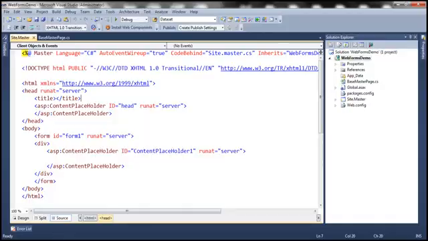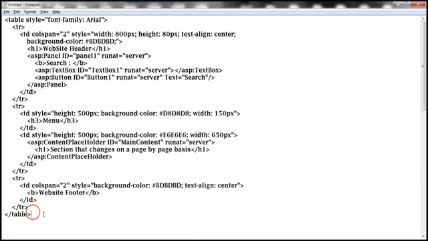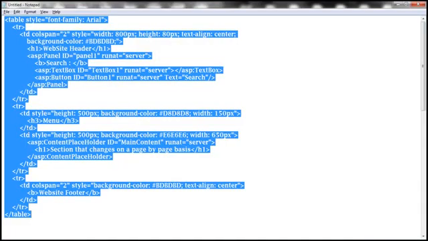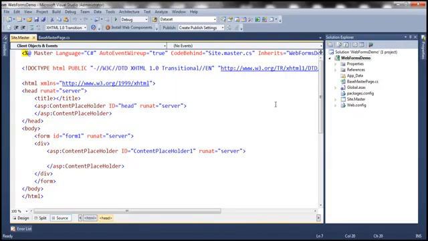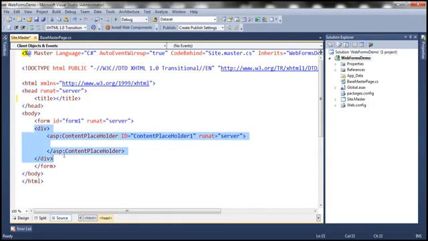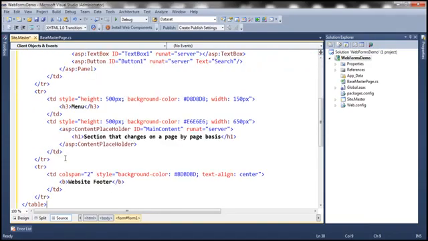But then to get the layout that we see in the slide here, I have already implemented the HTML, and this is the same HTML that we discussed in parts 147 and 149. So I'm not going to go into the details of this HTML. I'm simply going to copy this and then go to the master page that we have added. So first of all, let's get rid of the content placeholder that's present within the head section, and then here I'm going to get rid of this div tag and paste the HTML that we have just copied.